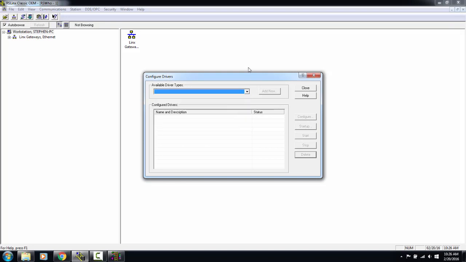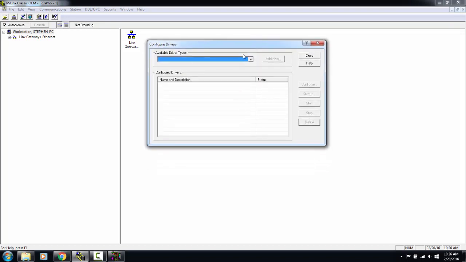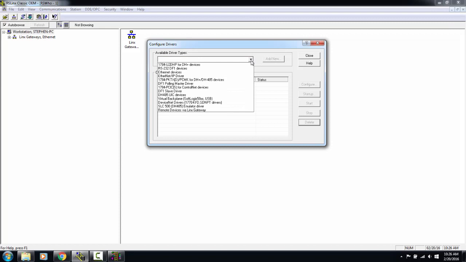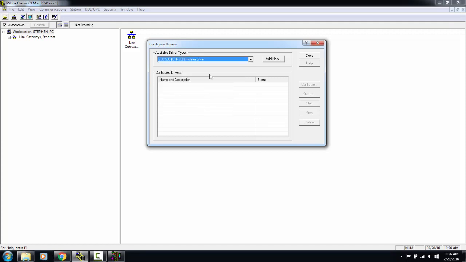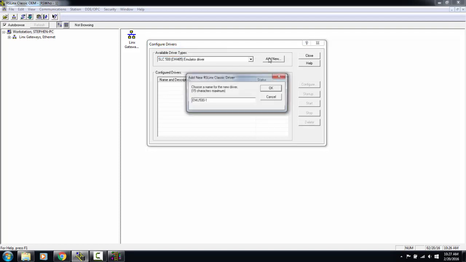Configure drivers, and then you pull down this menu for available driver types. We don't have Ethernet or serial or RS-232 or anything in this case because we don't have a real PLC. We have an emulator which is on this computer, so we're going to use an emulator communication driver. So then select Add New.